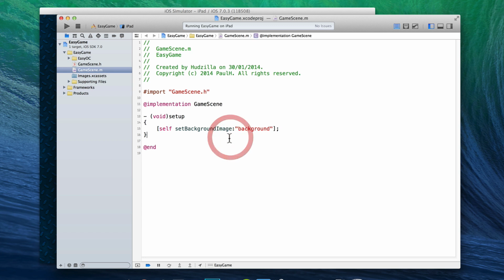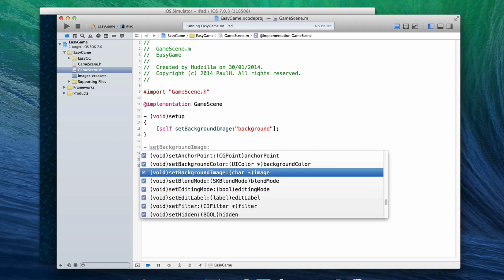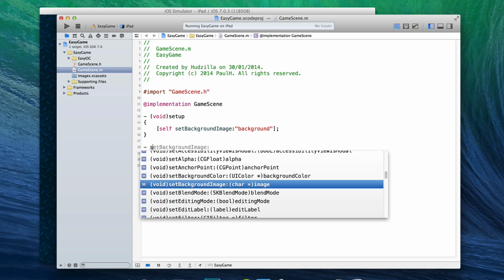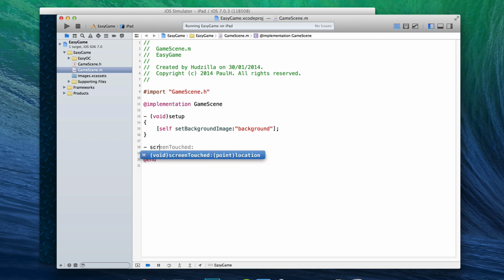Let's go up a notch. Let's look for ways to respond when the user taps the screen. So go beneath setup and again type -space escape and start typing with me SCR, and it fills in for you void screen touch : point location. Hit enter to fill that in. Enter again to do an open brace and a closed brace. Make that a real method.